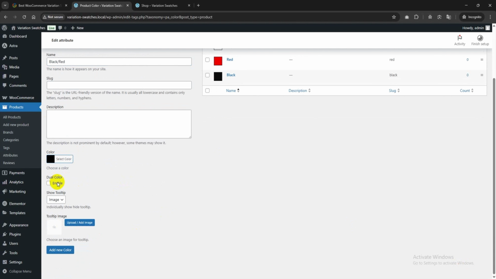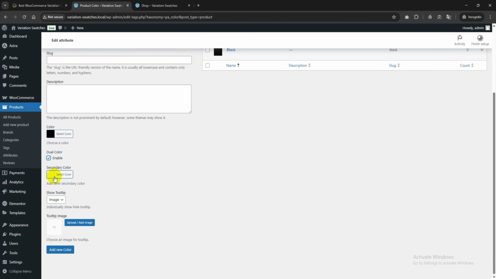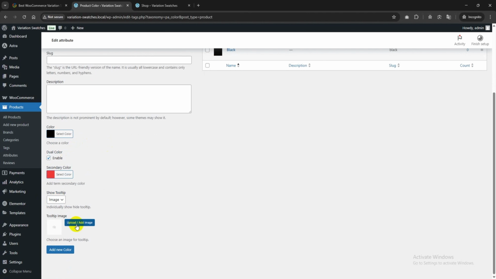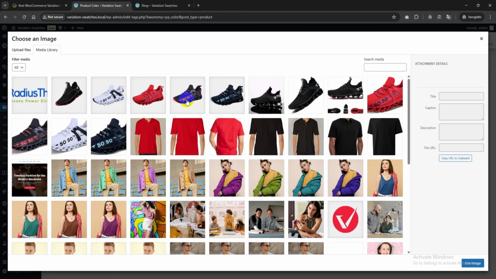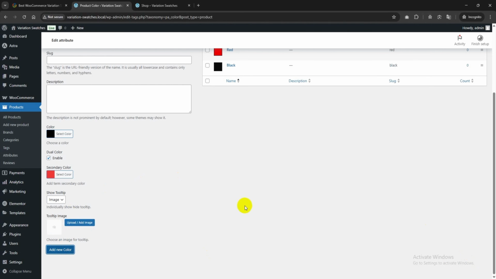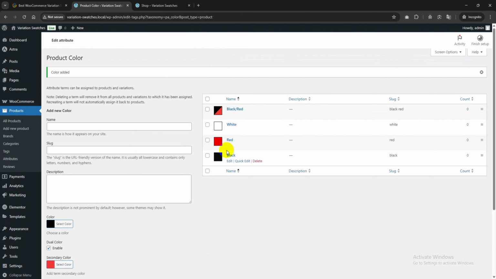If you further want a dual color, then enable this option and select your required color. Then provide an image for your tooltip image. Now save this. Here, this is our product color.